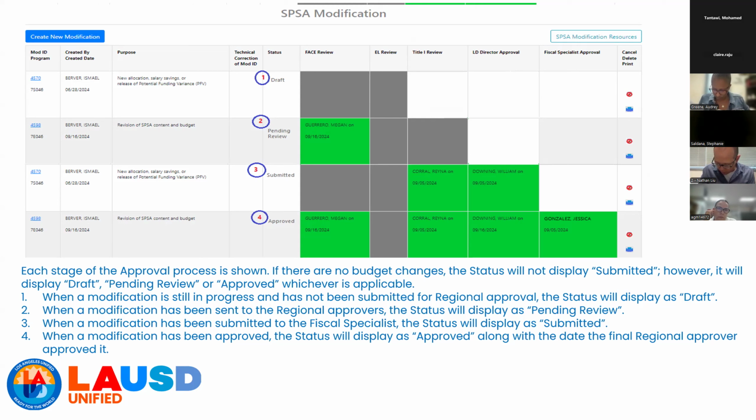Number three, when a modification has been submitted to the fiscal specialist, the status displays as submitted, and now you can't cancel it anymore. So if it's out of pending review and into submitted, we can't cancel it. If we still want it to go away, then we have to contact the fiscal specialist and ask him or her to reject it.